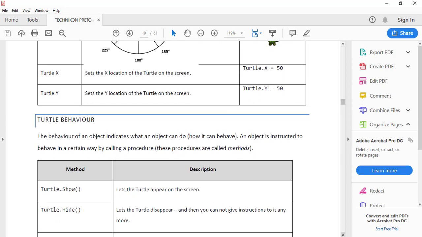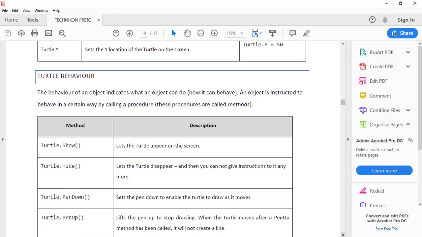So once again, we've got what we call behaviors. Behavior indicates what an object can do, as in how it can behave. It says an object is instructed to behave in a certain way by calling a procedure. These procedures are called methods. So methods, you see them by what? Having these brackets. It can either be called a procedure, a method, or a function. So you see them with brackets, whereas properties, you see them with an equal sign.